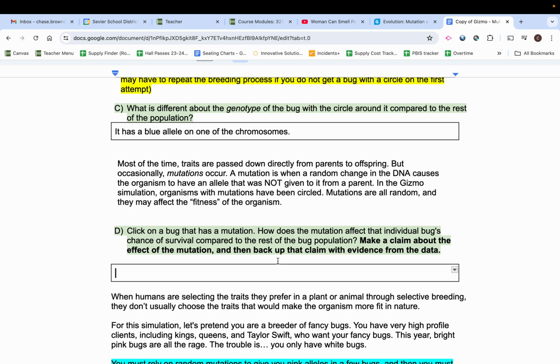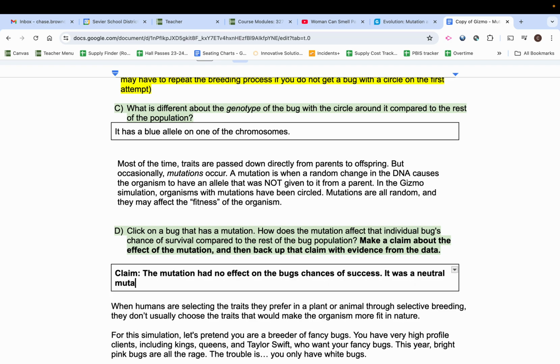All right, so make a claim about the effect of the mutation. That's what I'm going to do first. So I'm going to go claim, be all official like. Let's see. The mutation was neutral. I'm going to say the mutation had no effect on the bug's chances of success. And I always use the wrong effect every time. And I'm going to say it was a neutral mutation.